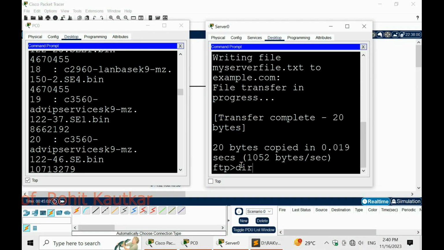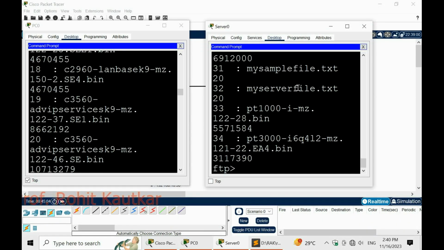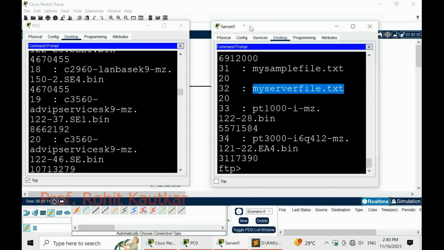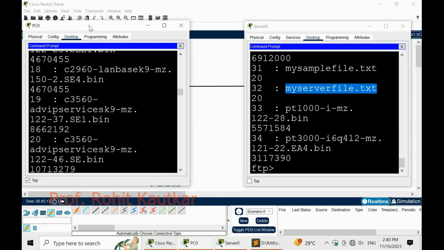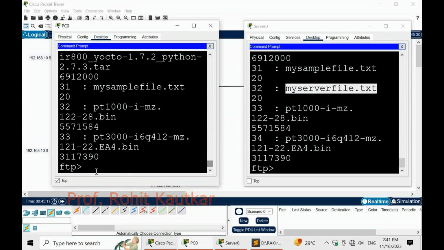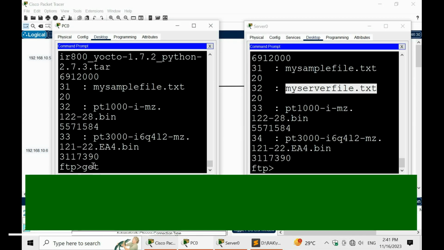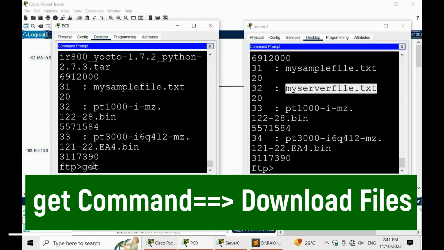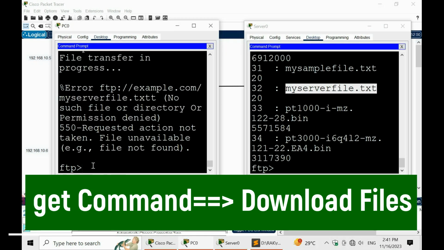Hit enter. You can see transfer completed. Now the file got uploaded. Let's try to see. Now here you can see my server file is available. Let's try to download that file on our client now. So this is the server's window. Now we will come to the client again, and here to get that file or to download that file we have the get command. So get, and our file name is my server file dot text. Hit enter.